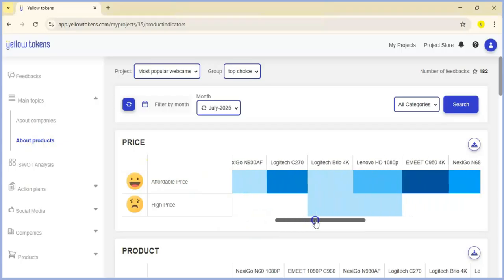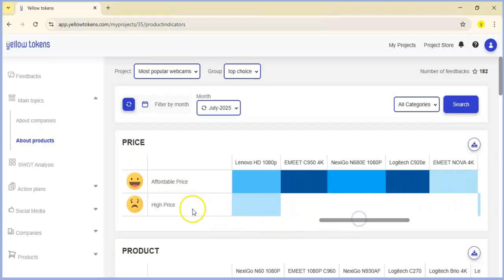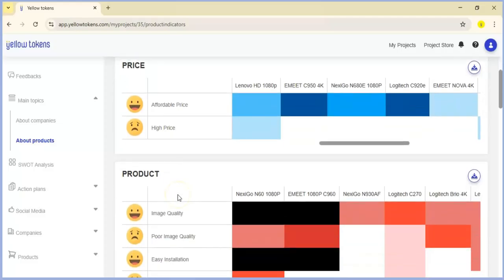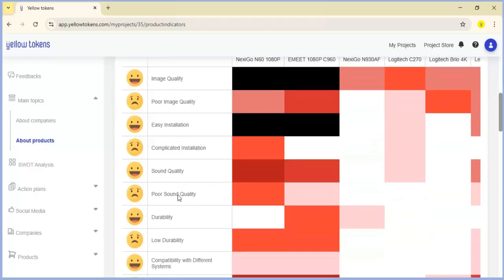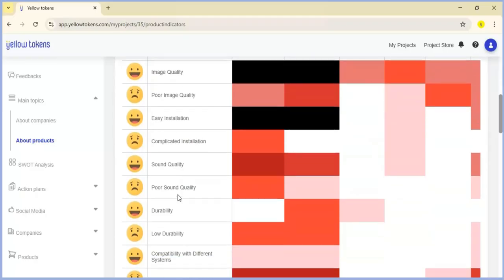The main topics page is ideal for identifying what consumers talk about most and quickly comparing your company with competitors. And if you want to go even further and get a summary of your company's strengths and weaknesses, as well as which competitors are threats or opportunities, then click on the next item in the menu, SWOT analysis. We'll explore this feature in the next video.